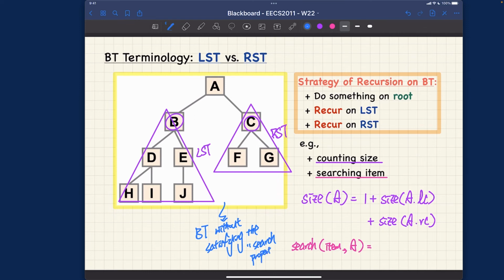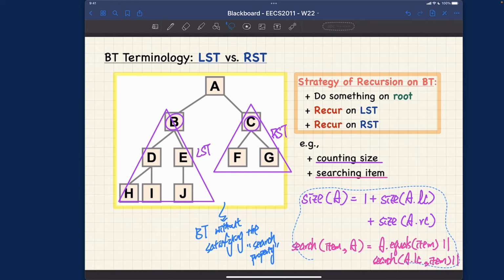In that case, we will see that it's not possible for us to recur on only one side, but we need both. Let me write it down over here. It's going to be something like A dot equals item, possibility number 1, or we can search on the left. So A dot left child item, or I can just make some space for myself just to write one more line.